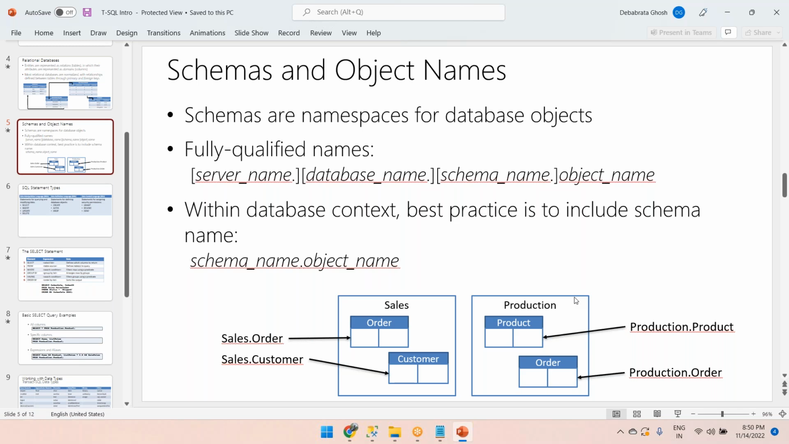No, sir. Because that would be a conflict of naming convention, right? We already have tables called product and order under the production schema. So we cannot have the same table name within a schema, but we can have the same table name across different schemas. And to identify that particular table, we can use the schema name along with the table name.